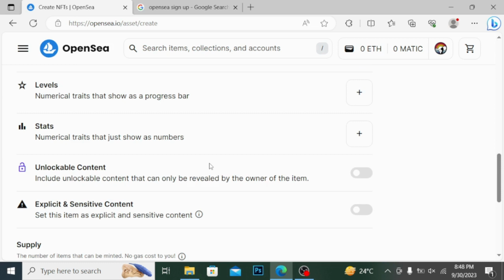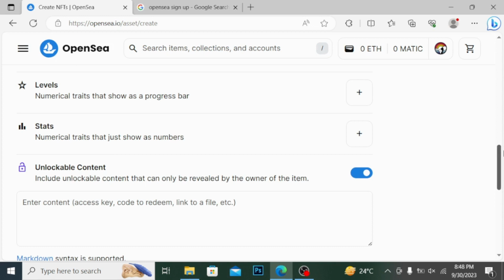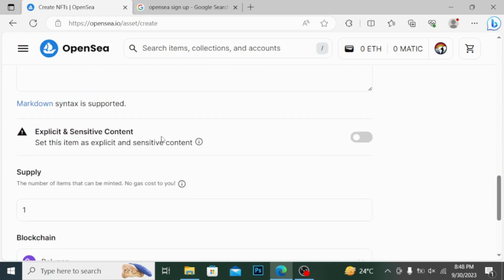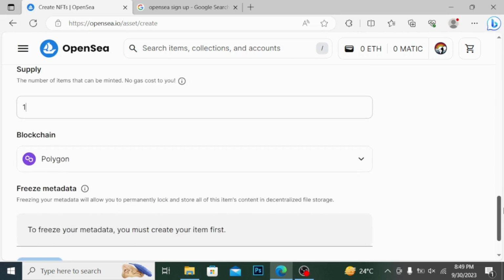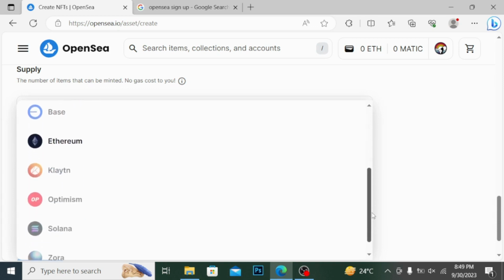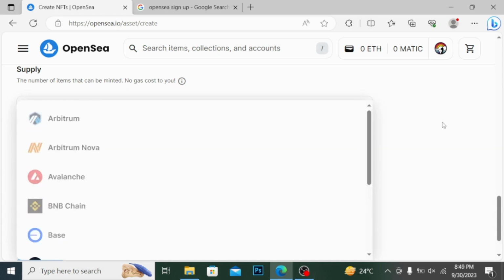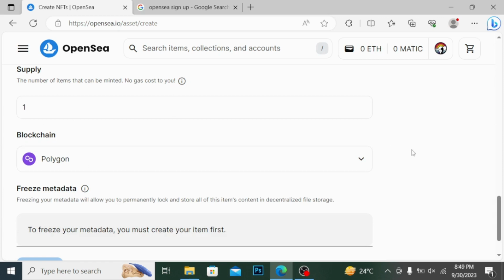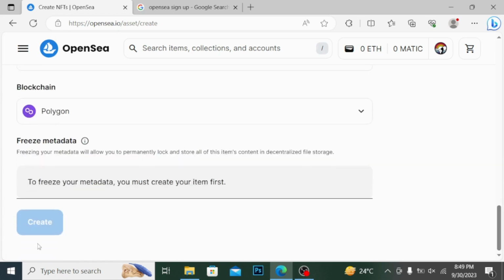And if your NFT is bigger than the required image, you can click on this, and here you don't need to click. You can click here on the supply. If you want to keep it as 5, 2, 3, it will increase the number of your coins in your wallet. I'm just clicking on one. For the blockchain, you can see the blockchains I have here: Ethereum, Optimism, Zora, Solana. But guys, I will go with Polygon because it does not charge the gas fee. And then I will simply click on create.